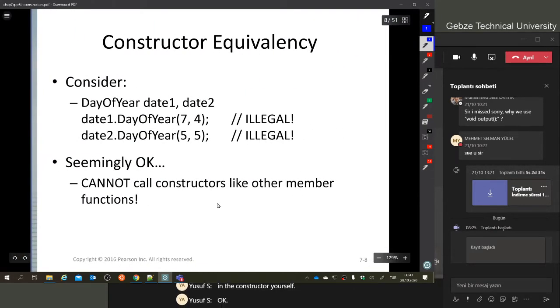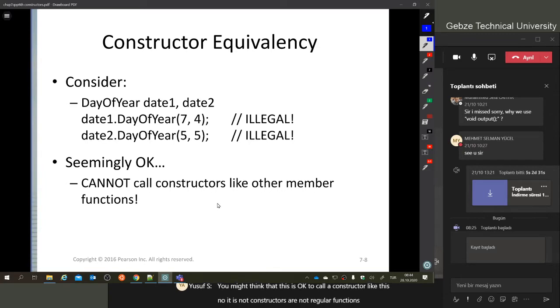So we are gonna see some examples later. You might think that it is okay to call a constructor like this. No, it is not. Constructors are not regular functions. You cannot call constructors this way. Constructors are called exactly once in the lifetime of objects. When the object is created, the constructor is called automatically by the compiler. You may not call the constructor again on the same object using this kind of notation.